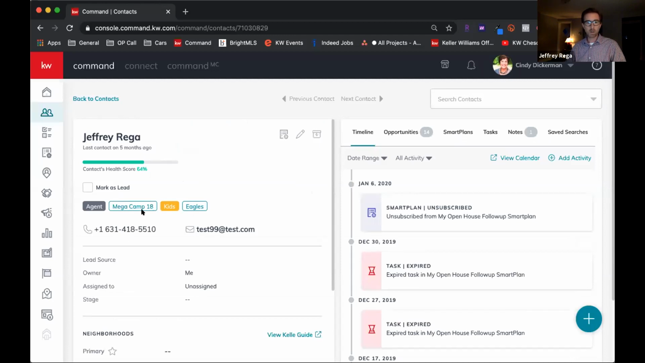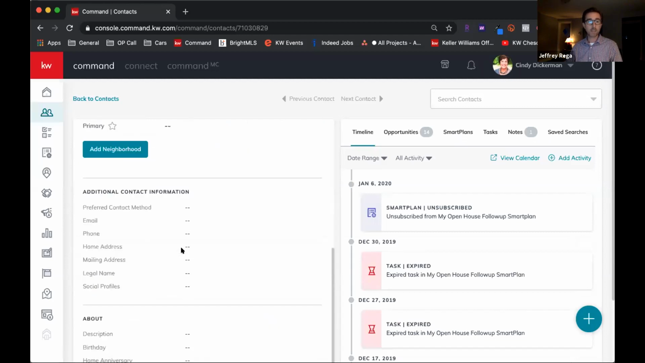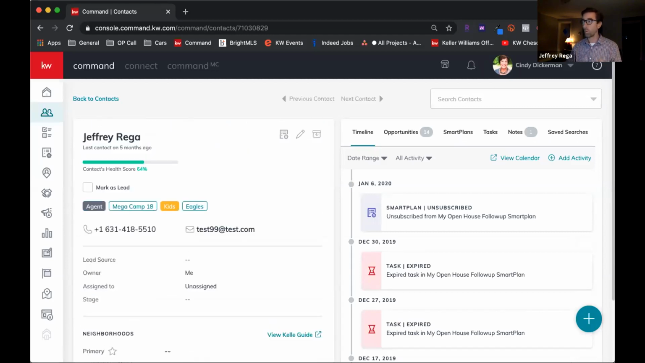And phone number, different tags, email address. I just added a bunch of different things here. Now, one thing that the system does is that it assigns a health score to each of your contacts, and you can see that right here. This is the health score of this specific contact. And the health score is actually comprised of several different pieces.